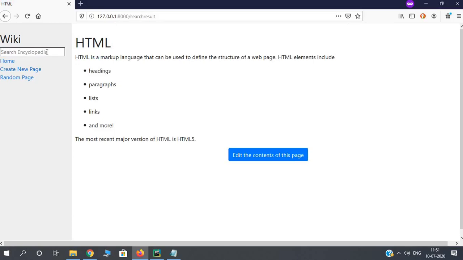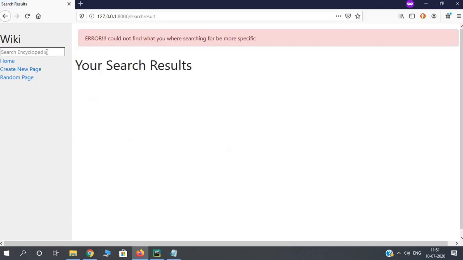If I type something which is yet not created in my web app, then I will get a message saying that we could not find what you're searching for.